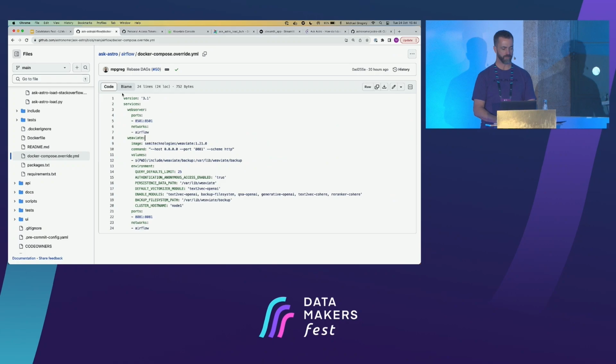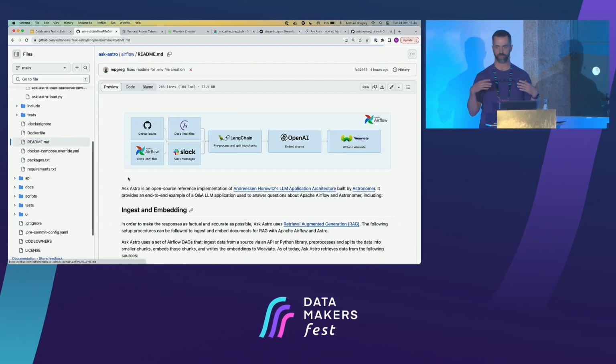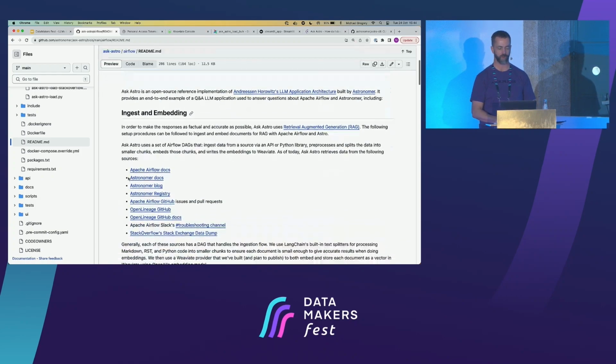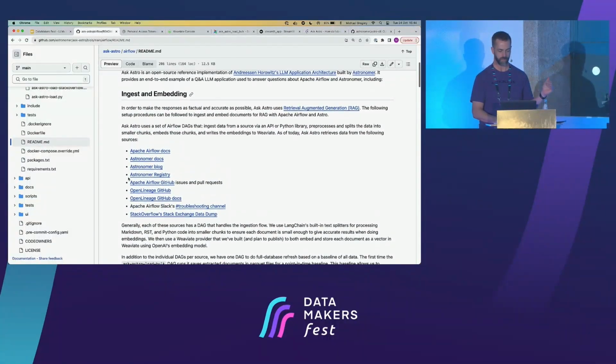So the README here in the Airflow directory is kind of a good way to get started. This is everything you need to know to get started. Just clone this repo, make a cd in the directory, and you've got all the steps you need to go and get this entire process built from end to end.